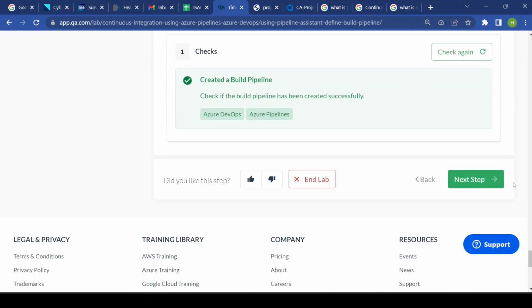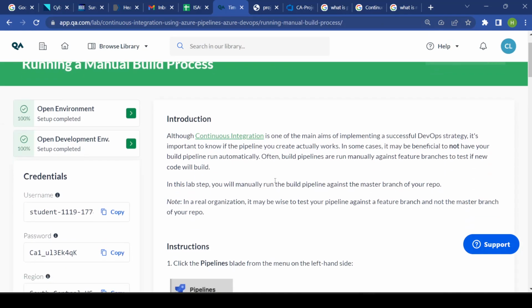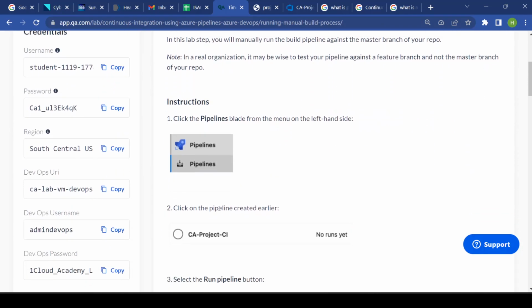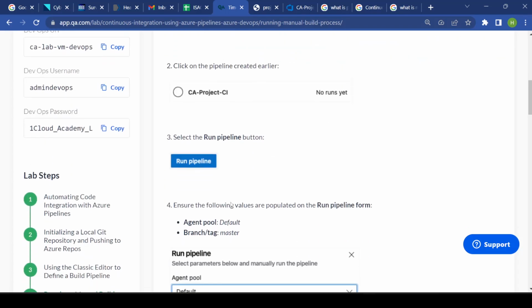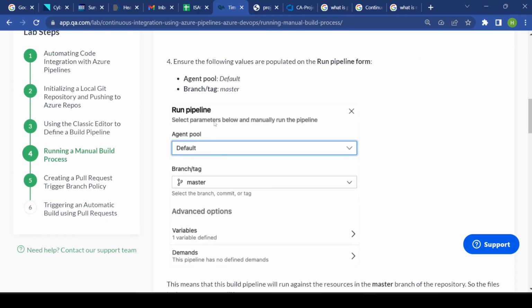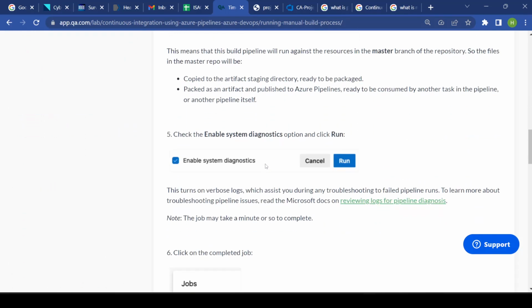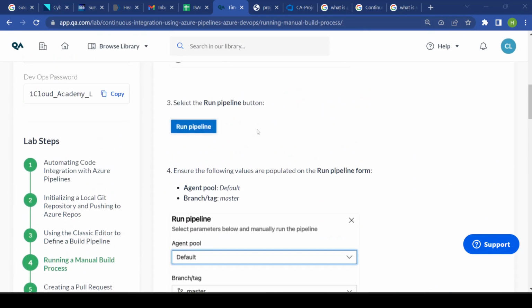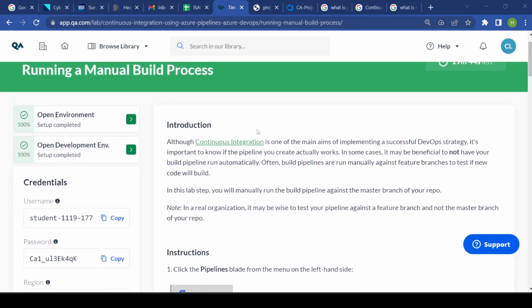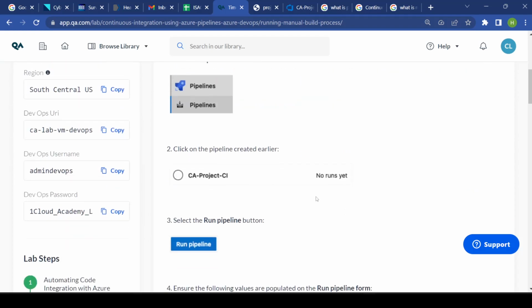So now we will go to our next step. We will first run a manual build process. Here we will directly go to pipeline, select our pipeline and run pipeline. It will check if our pipeline is created or not, but it is not recommended, as it is a simple run. The more advanced run is when we run against a feature branch to test if code will be built, means copied from the feature branch to the master branch.